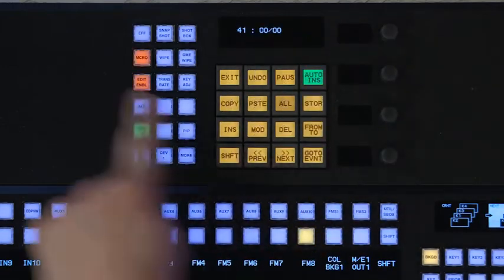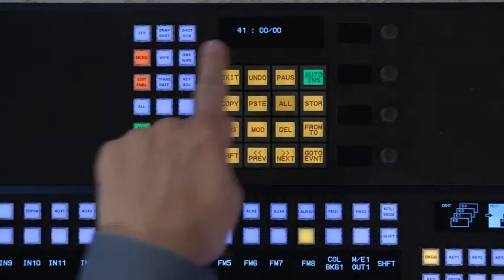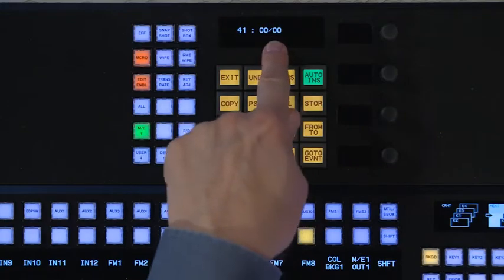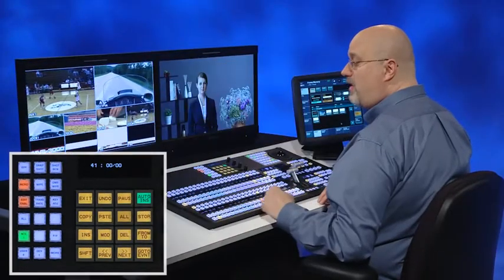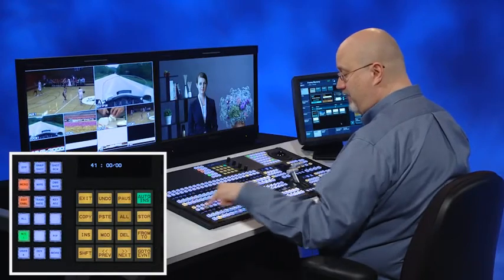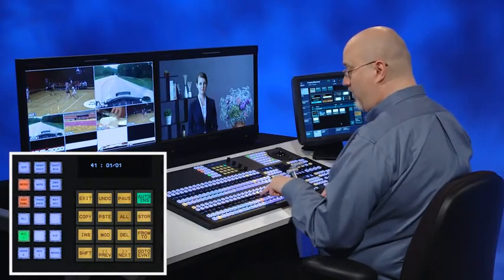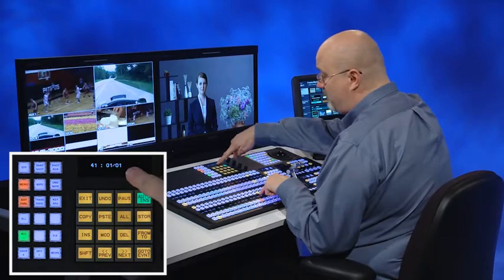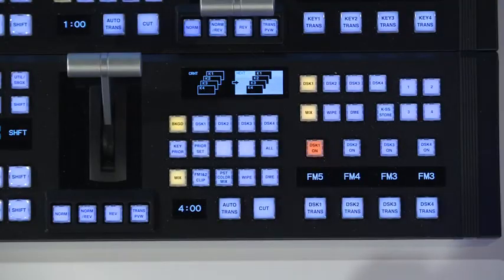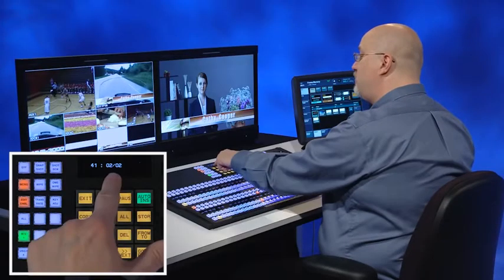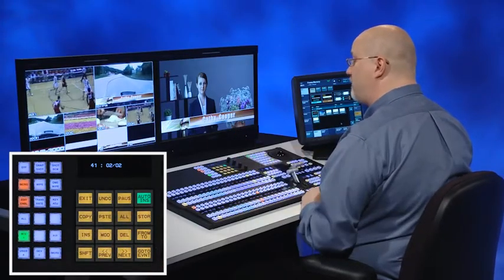As soon as I hit enter, it's going to throw me into the record mode. And you can look up here, and it says macro 41, 0 of 0. So I have no steps in my macro at all. So the first thing I want to do is go to DSK1 and select frame memory 3. Notice as soon as I did that, I got one step on my macro. I'm also going to come over to DSK1 and put the key in. Now I have 2 steps. Now that's all I want this macro to do.